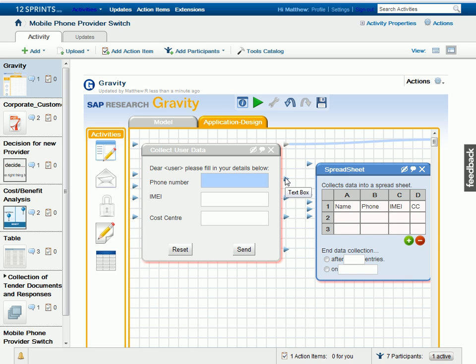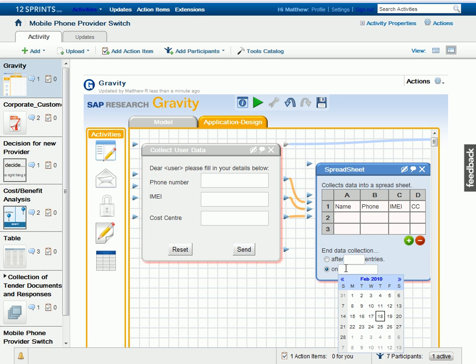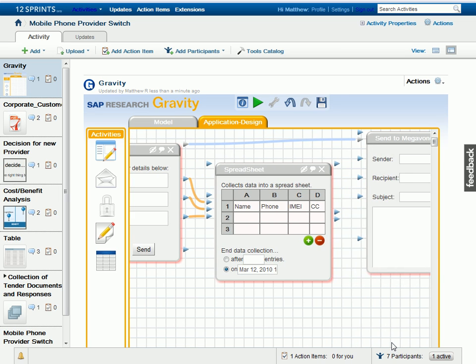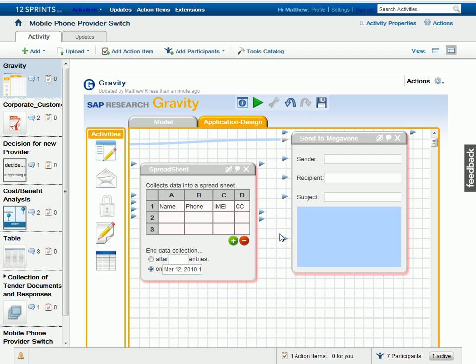We can see he is linking the blue arrows of the 2 activities. This is to transfer the input data from the web form to the appropriate column in the spreadsheet. He sets the data collection to end on the 12th of March, by which time all employees should have completed it, and the next activity in the process, the Send Message activity, will be executed.